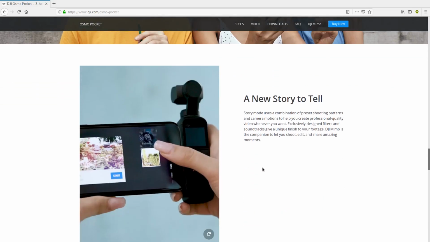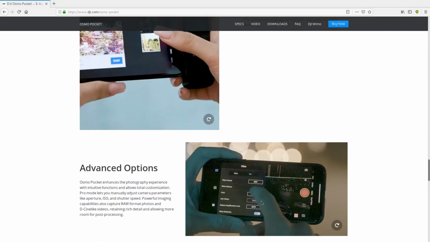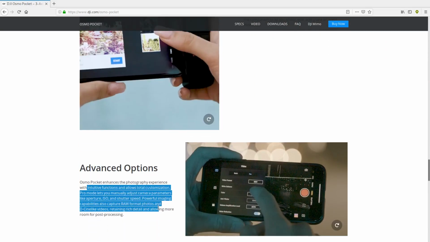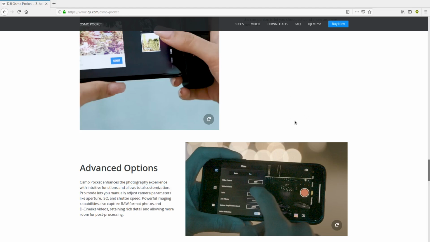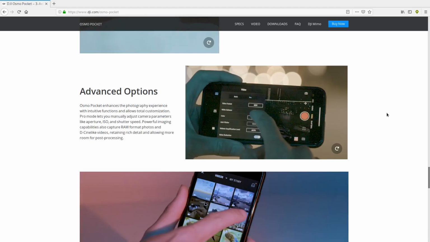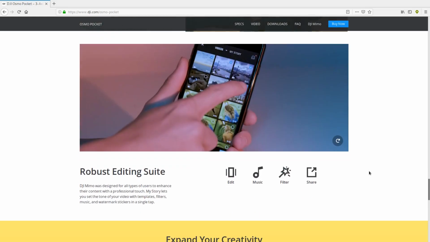Okay, let's see. Advanced options. Yeah, here you go. This is where you can do the ISO, aperture. Can't do that without the phone, so now I've got to whip out my phone. So how pocketable does it really become at that point? If you're going to do anything that is semi-decent quality? Leave this thing on auto, and I'm pretty sure you're going to get crappy video, crappy exposure, crappy ISO.